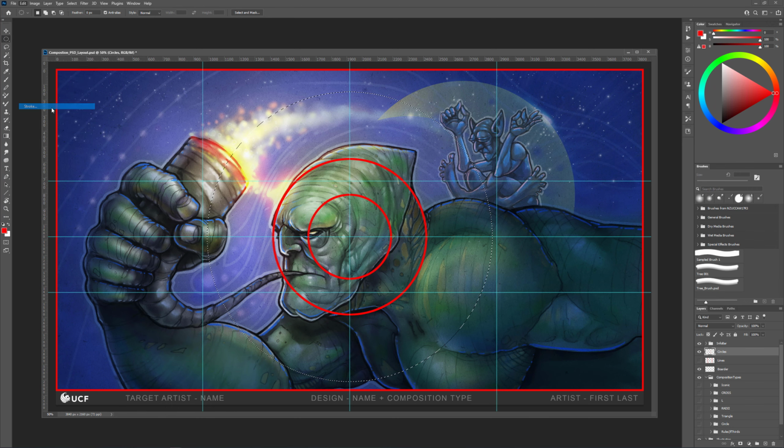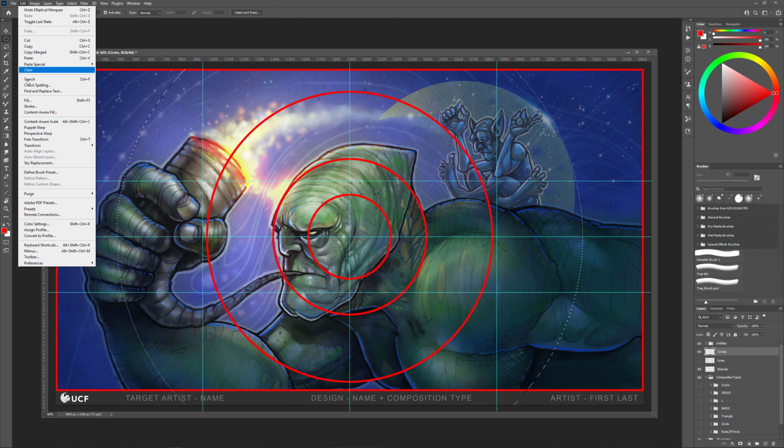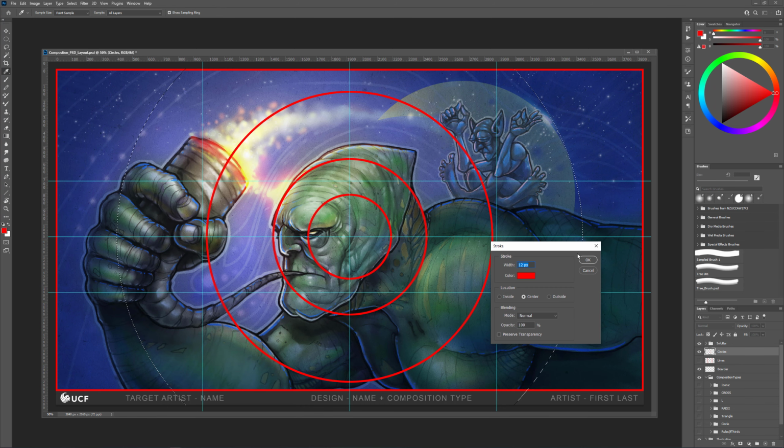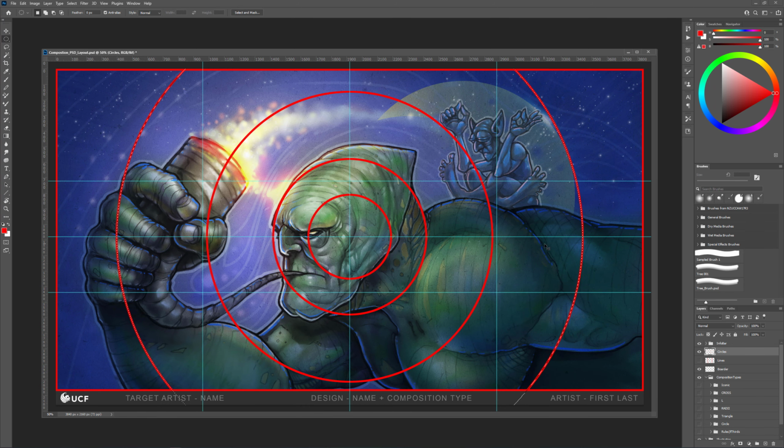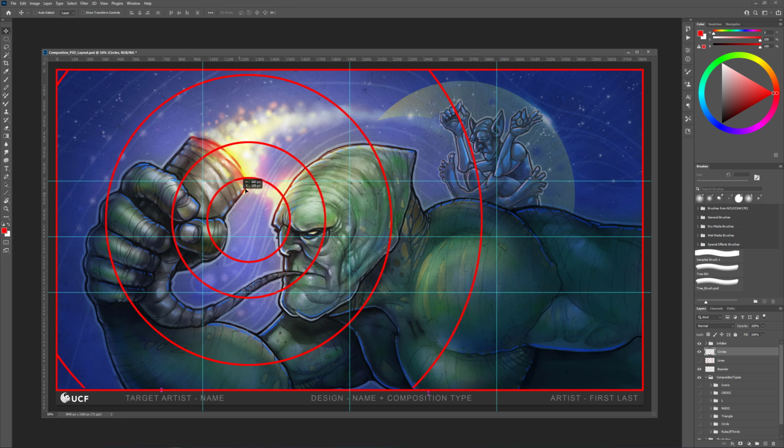edit stroke like that, and I'll do one more, edit stroke like that. Okay, so that is on a layer. So we could tap V for the move tool, and we can click and drag this thing around.